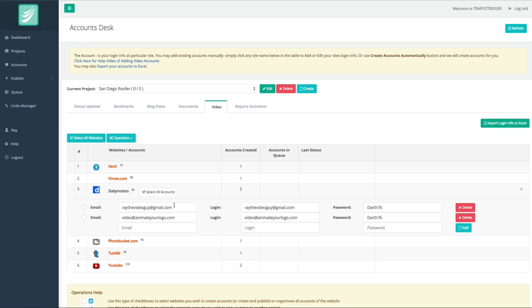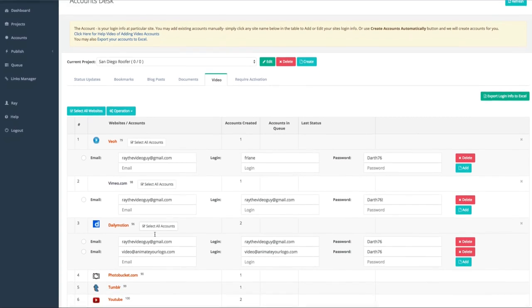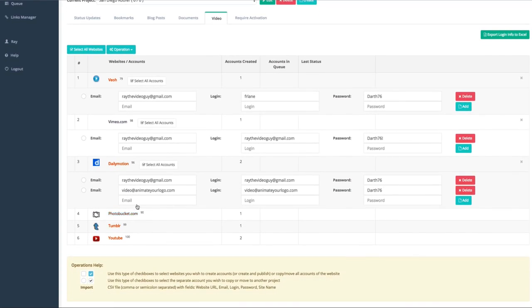Now the great thing about Traffic Trigger is that if you create or have 7 Vimeo accounts, you can put all 7 Vimeo accounts in here. If you've got 10 Vimeo accounts, you can put 10 Vimeo accounts in here. 10 Daily Motions, put 10 Daily Motions. 15 Photo Buckets, put in 15 Photo Buckets. 32 Tumblr accounts, put in 32 Tumblr accounts. And the same thing for YouTube.